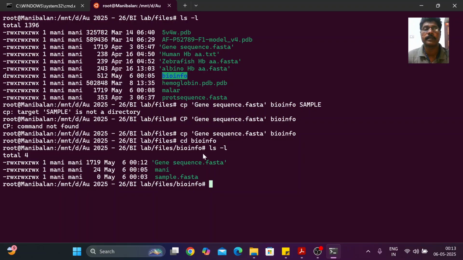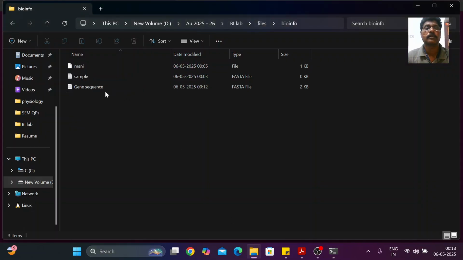So I am also having, at present I am in the bioinfo. In this bioinfo I will have that file, the name called gene sequence fasta. And obviously we have gene sequence dot fasta. Now one more file in this bioinfo folder also. See that? See gene sequence.